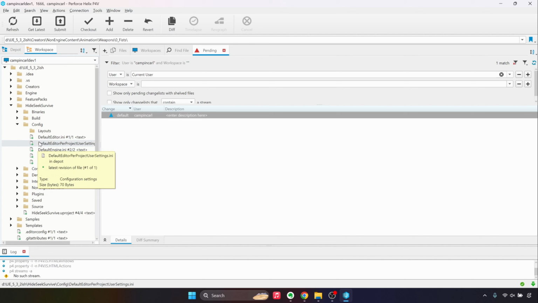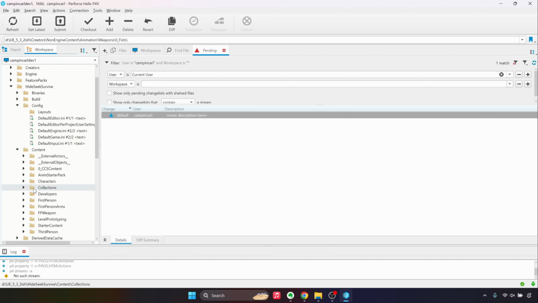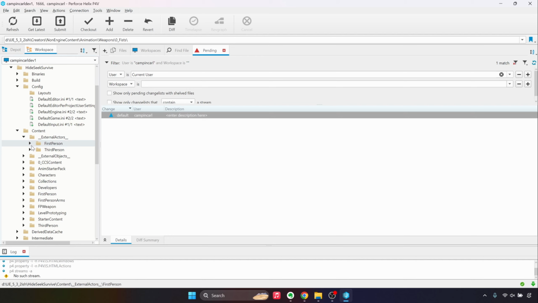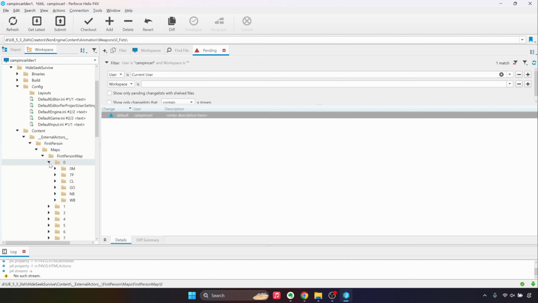And you see how these have the little green plus? That means they've been added. And if they don't have a little green plus, then you need to do what we did when we were committing everything to source control. Just make the right click, mark for add, and you should be good.